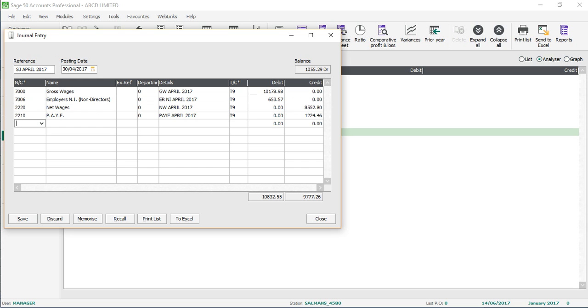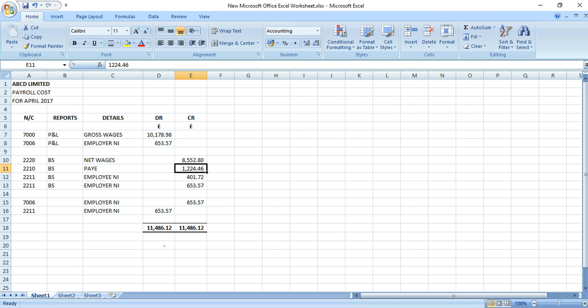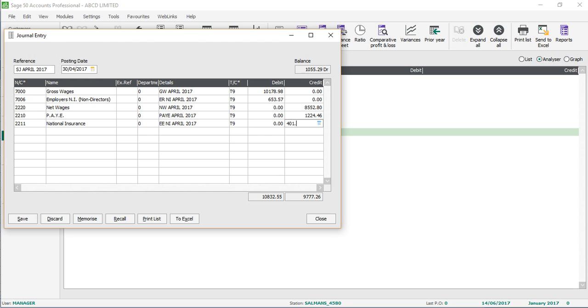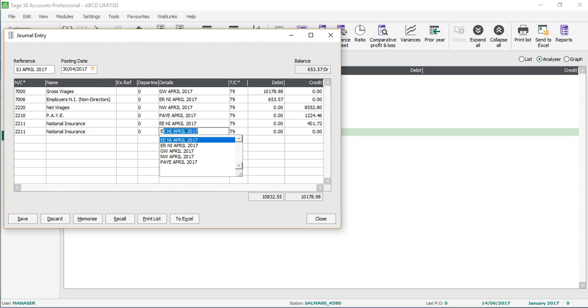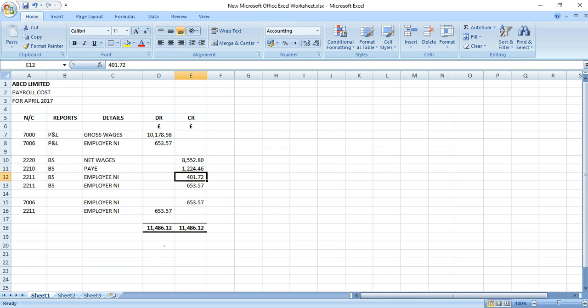1224.46. Then we have employee NI first, which is EE NI April 2017, and this is 401.72. Then we have employer NI April 2017, and this is 653.57. Now we have two extra lines for employment allowance.